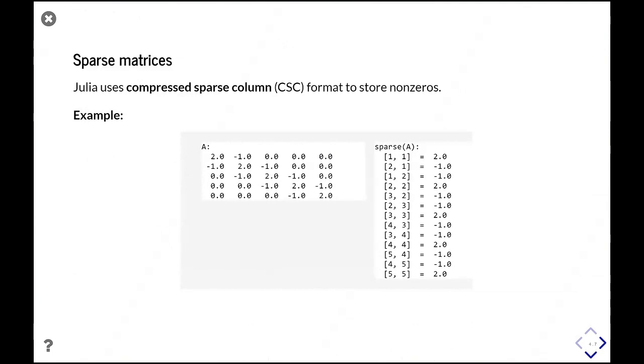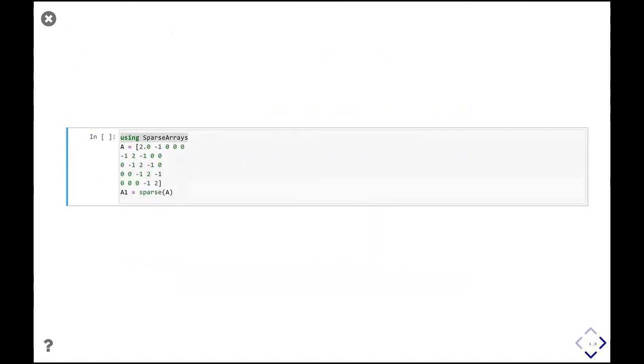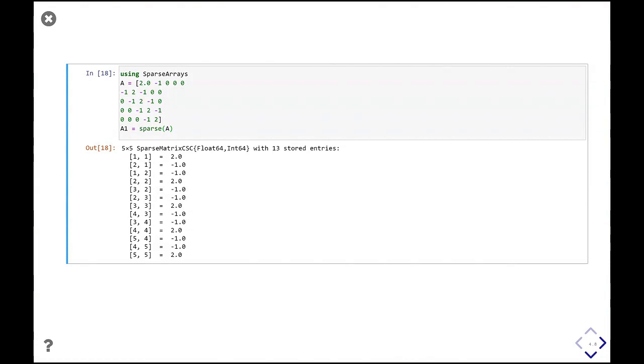Now, sparse matrices. Julia uses a compressed sparse column format to store non-zeros. In other words, it stores matrices by columns in a compressed way. Here's an example, again a 5x5 tri-diagonal matrix. And on the right-hand side, after you call sparse A, it shows the internal storage. The non-zero elements are stored in column major. Here's an example using a sparse array: we define a 5x5 matrix, and after I call sparse A, I get the sparse matrix A. So here it gives you the internal storage.